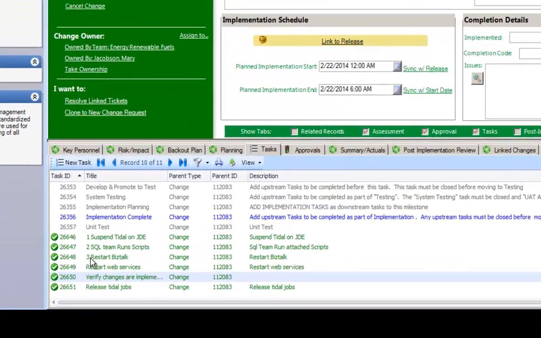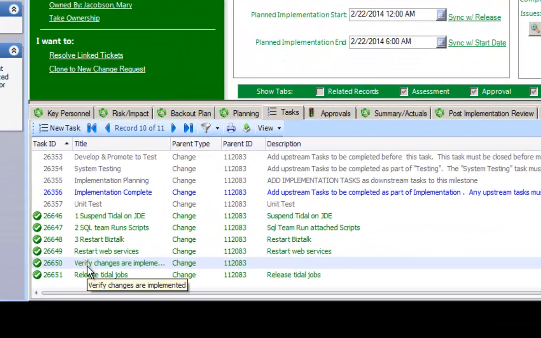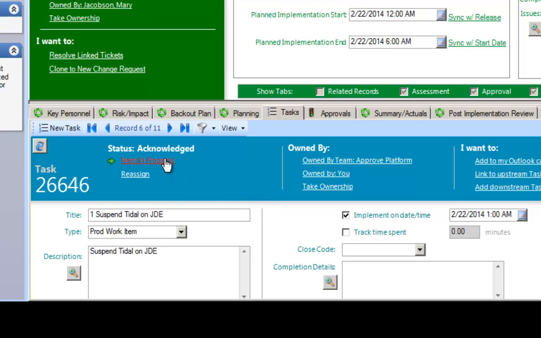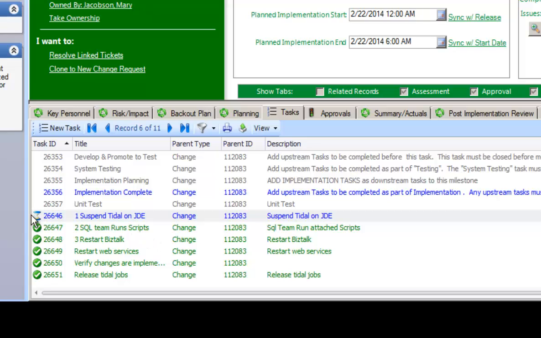The blue task above is dependent on upstream task 26650, but in this case, that's not the first task we need to close. The first task is number 1, suspend title. So we'll open that task and we see that it's in the acknowledged state. We'll move that to the in progress state, and we see that the blue hourglass shows up that we are currently working on this particular task.